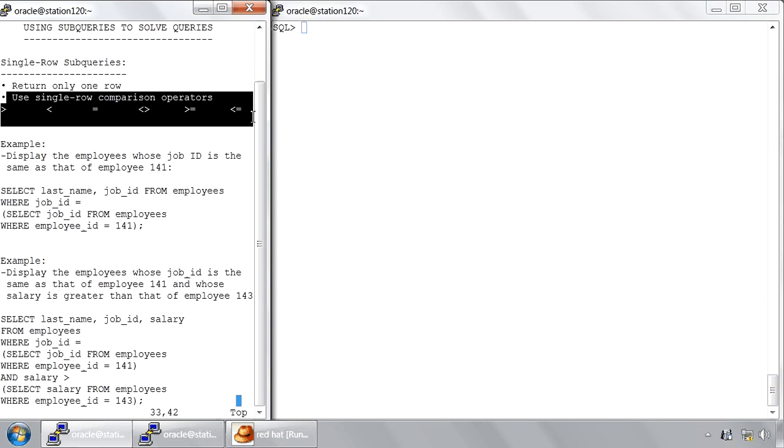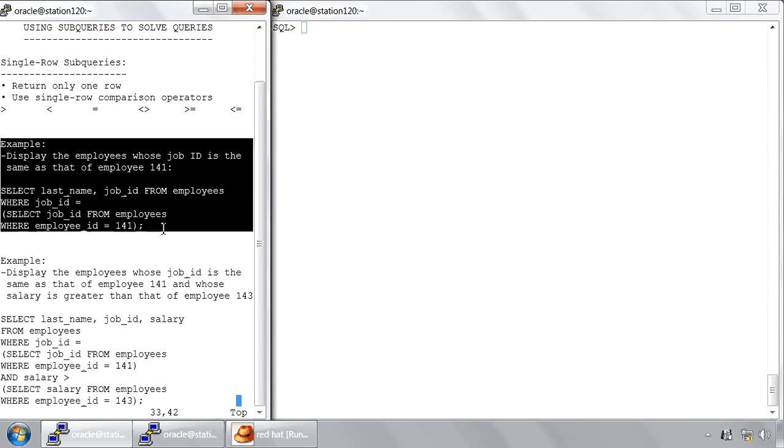These are the single row comparison operators: greater than, less than, equal to, not equal to, greater than or equal to, and less than or equal to. Let us discuss an example in which we are going to use the single row subqueries.